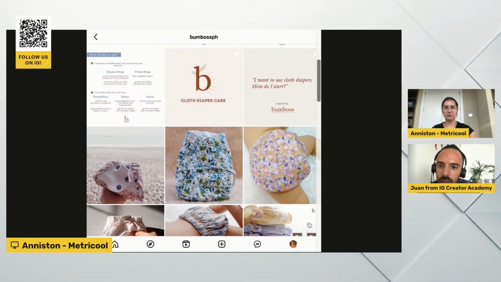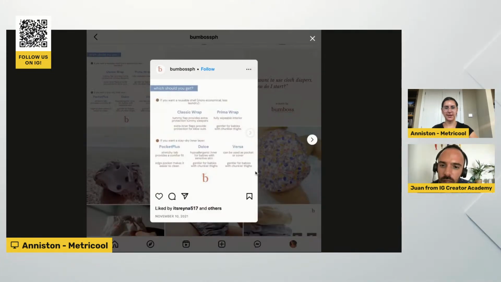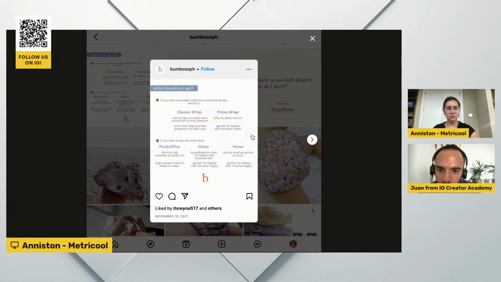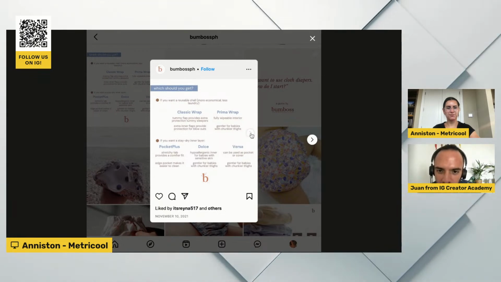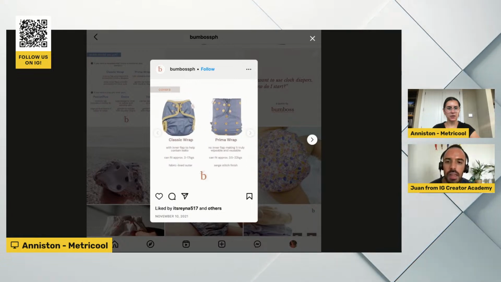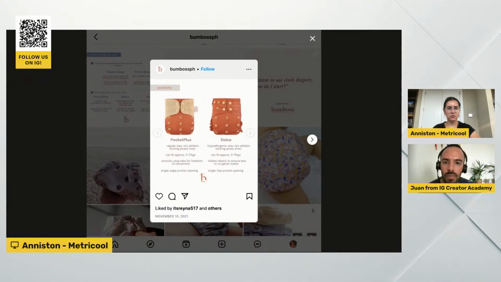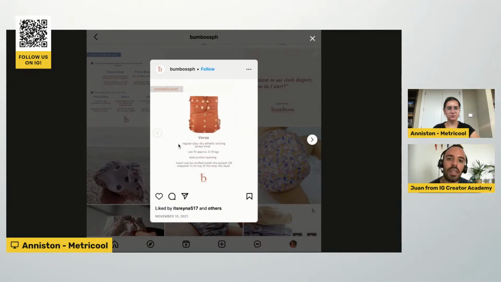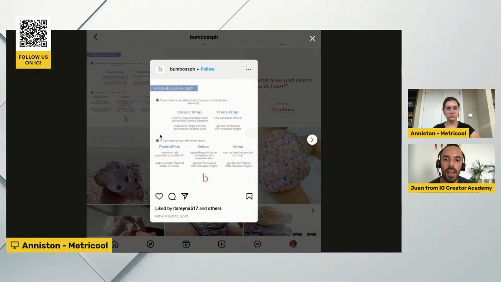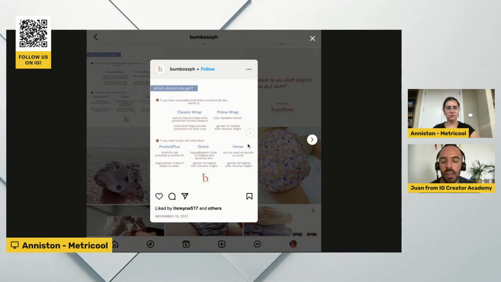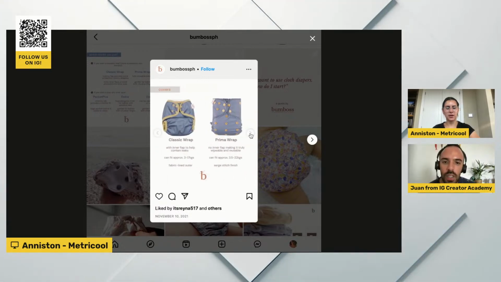Can we take a look at the first one? This one, yeah. Which should you get? Okay, so that's basically explaining to people what types of diapers they should get, I guess. That's a good one to have pinned at the top, because it's helping your customers, guiding them through the buying or decision-making process. So I like that.